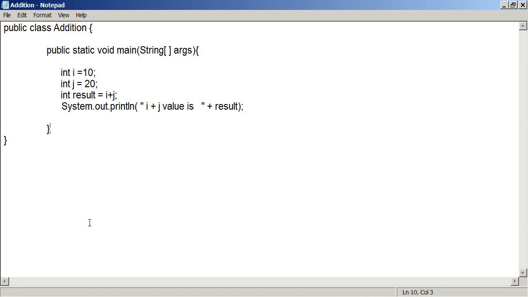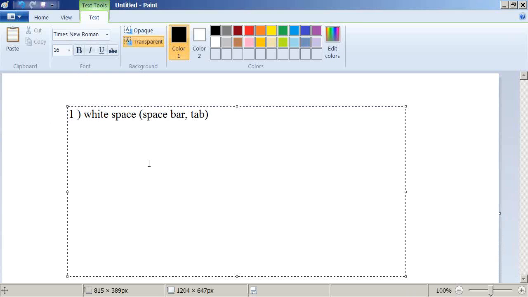Now if you see this program, there are white spaces in lots of areas, which are separating two different tokens. White space is also a part of your program, and you can use it like this. And you will have some other tokens like comments.